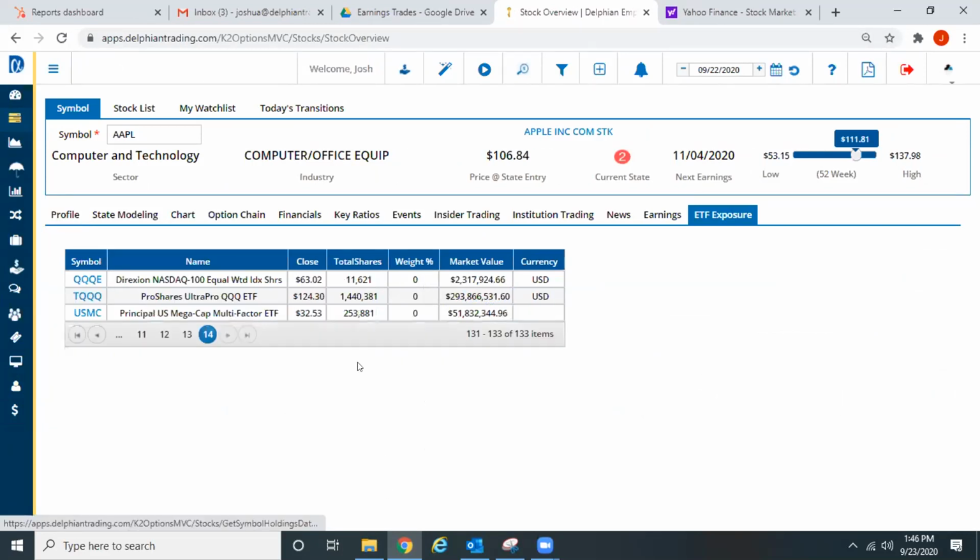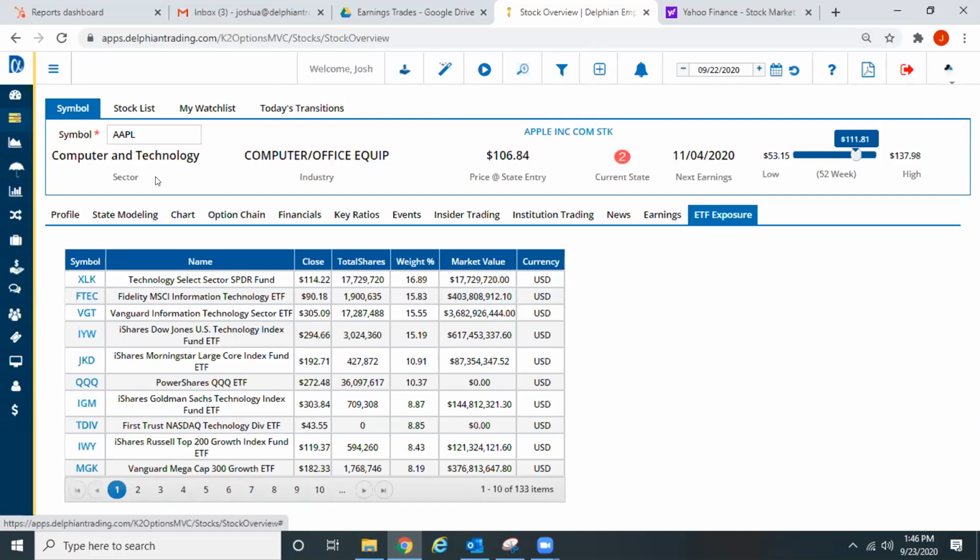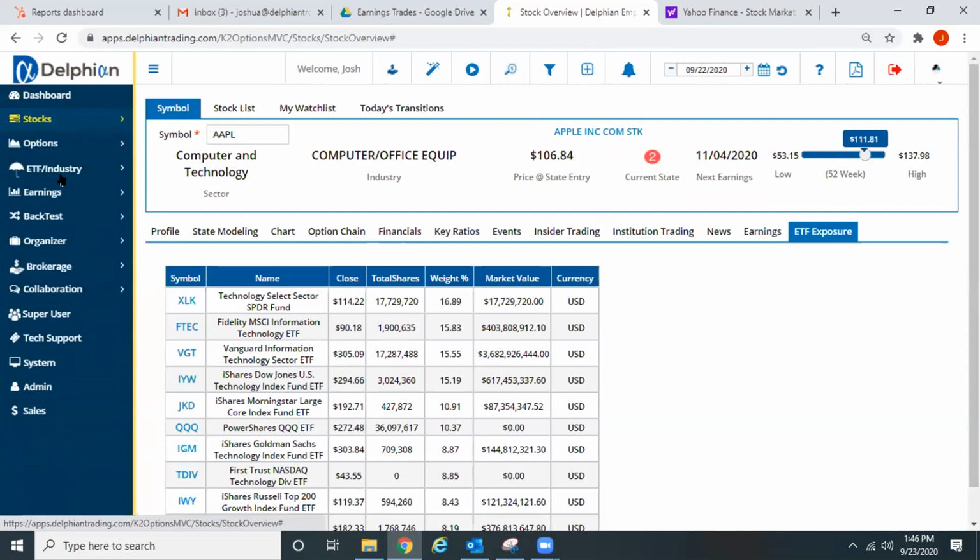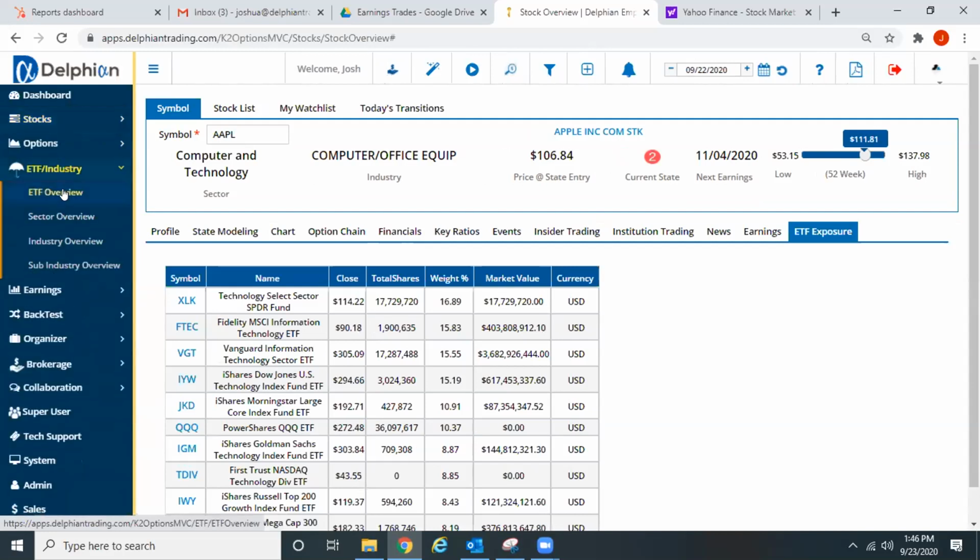So Apple's in a ton, right? 133. So that's how you can look it up from the symbol. If you want to look up the composition of an ETF.